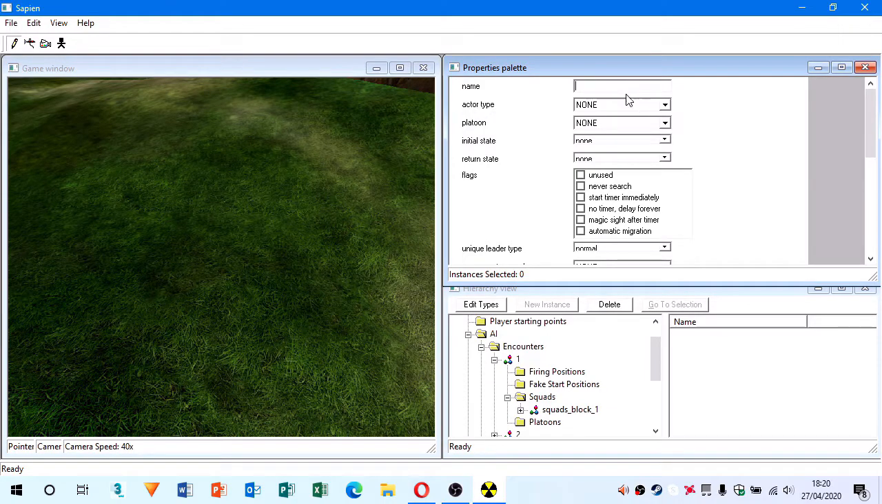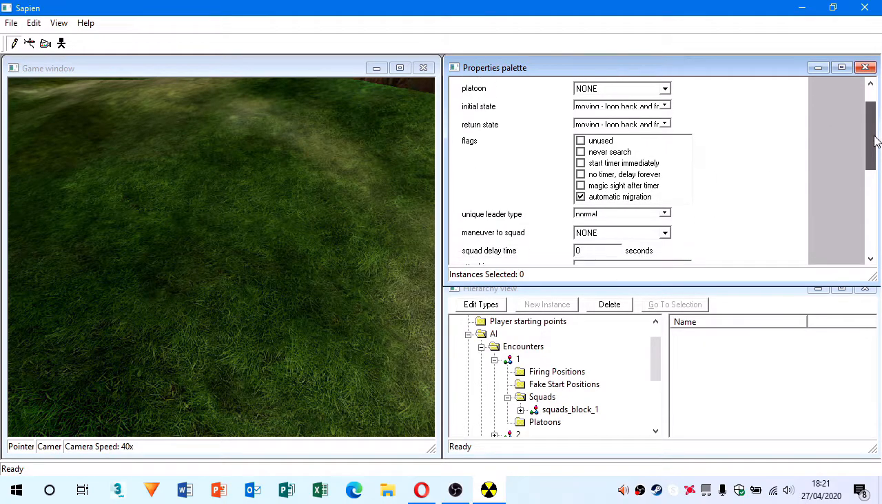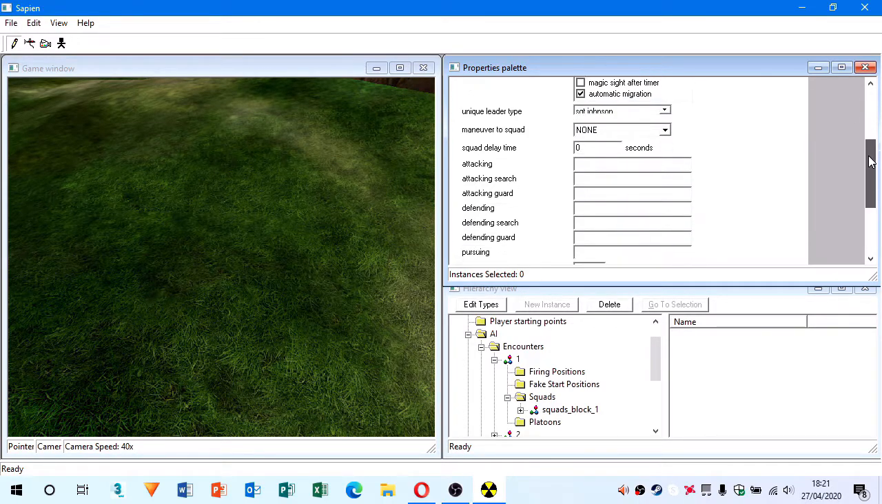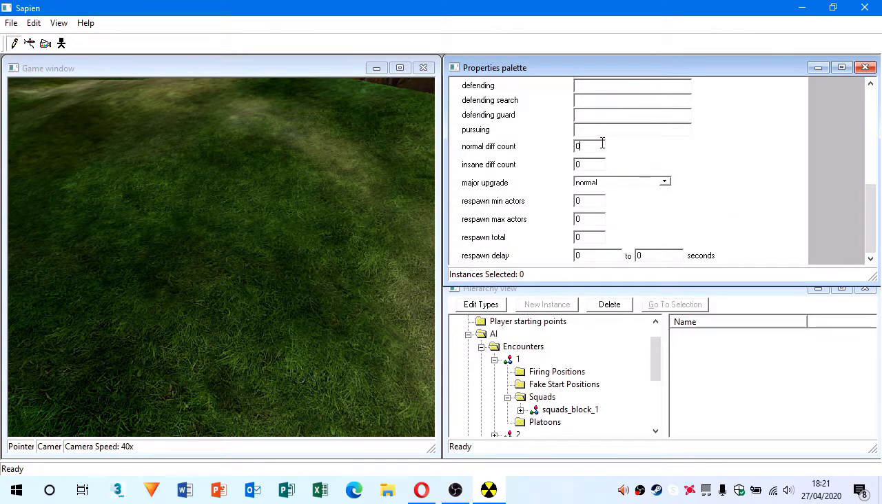Select the Squad block and rename it to anything you want. Under Actor Type, select the actor variant of your choosing. Set the initial state and return state to moving loop back and forth. Select automatic migration. I'm going to choose the unique leader type to be Sergeant Johnson. I usually set the normal diff count and insane diff count to 4 and 6 respectively. I'm going to set the respawn minimum actors to 4 and the respawn max actors to 5, which will be how many actors will spawn initially and respawn after.